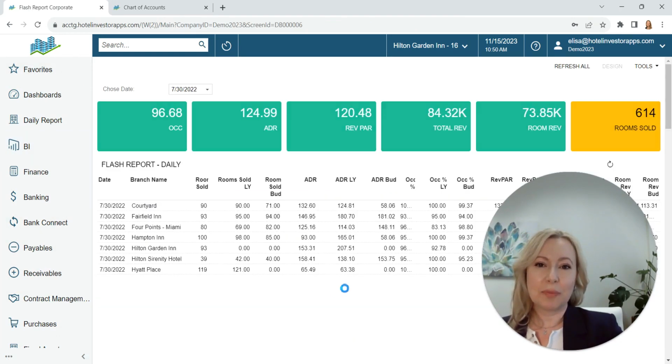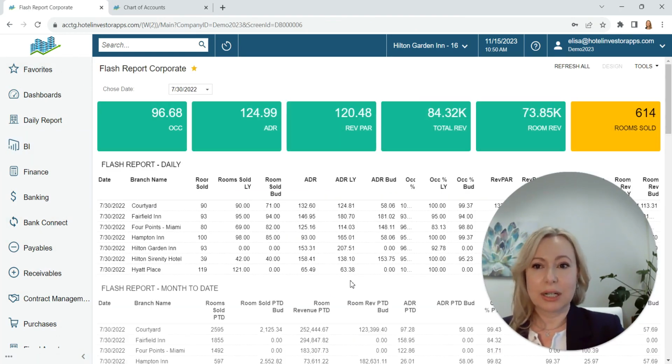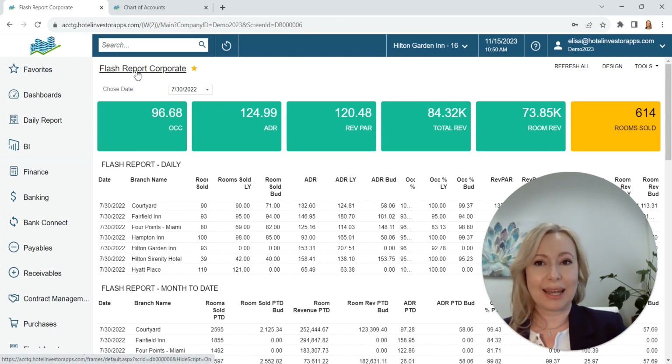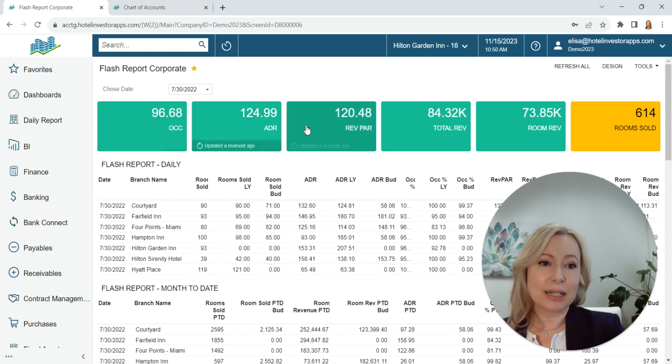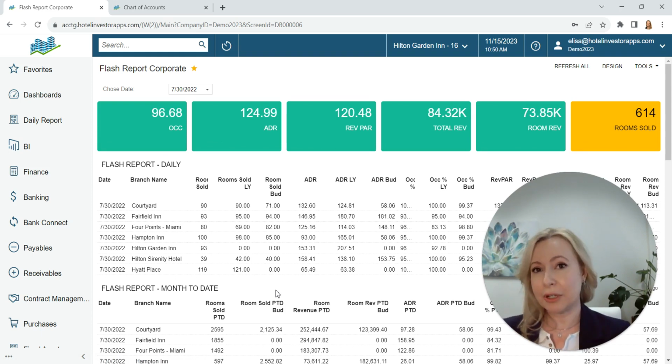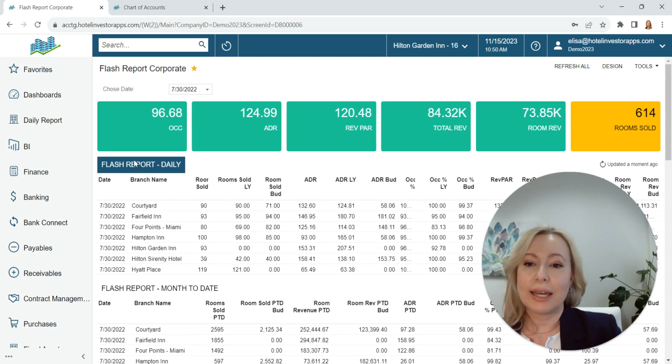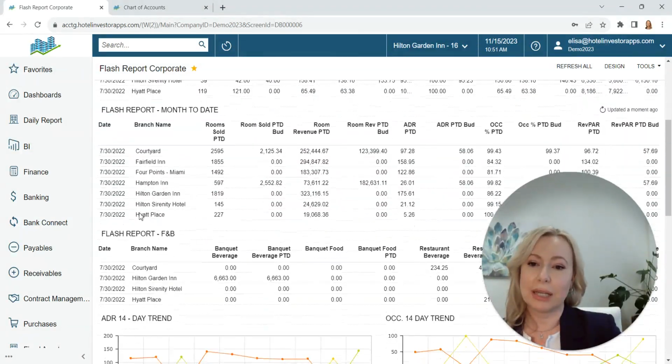All right, then let's go back to the dashboards. So this is my dashboard screen. I've set it up to be a flash corporate report. And as you see, I have KPI tiles all across the top. These are color coded based on parameters that I've set, but you can set whatever parameters that you would want. Then we also have multiple other reports here within the dashboard, flash report daily, flash report monthly, right?